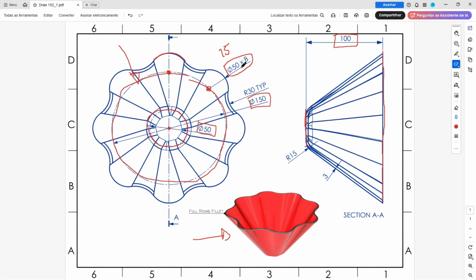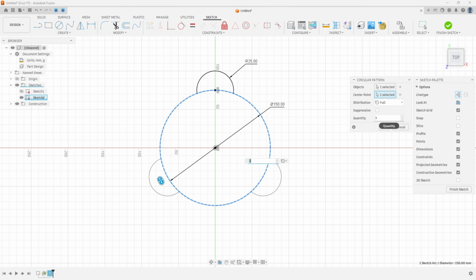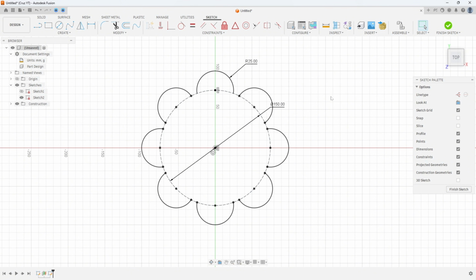And here we needed to create 8 arcs of this one, okay? So to create this, we use the circular pattern. So go to create and select the circular pattern. The object, select this arc, the center point, select this circle here. Distribution, full, and the quantity here is 8. And press OK.